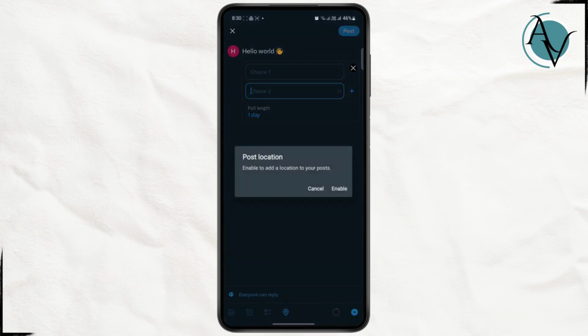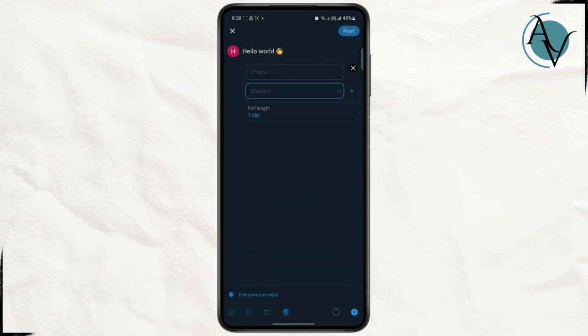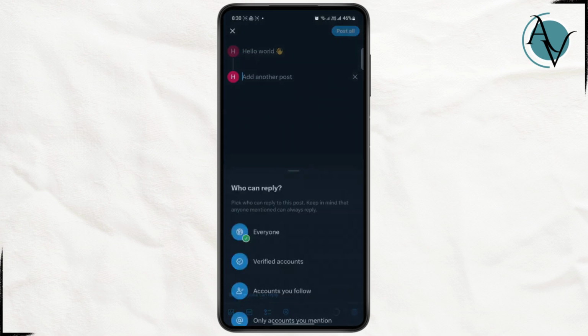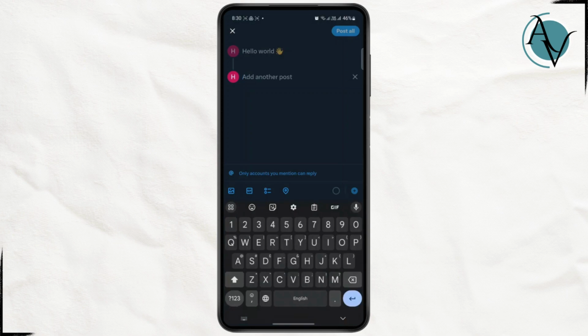You also have an option to add your location, but for that you'll have to allow the location access from your device to this app. So once you do that, if you want to add another post, you can tap on this plus icon at the bottom right corner, and from here you can add your post as well.